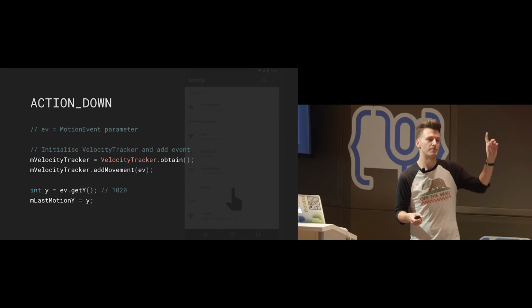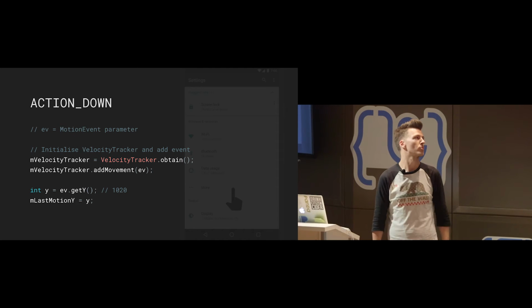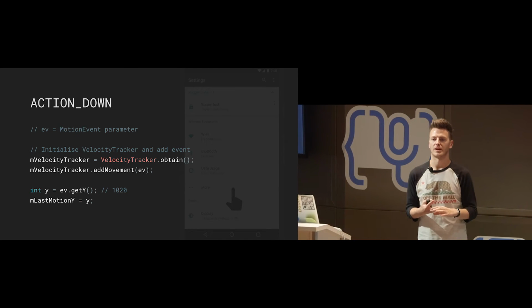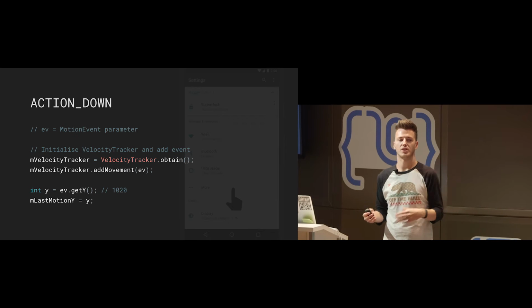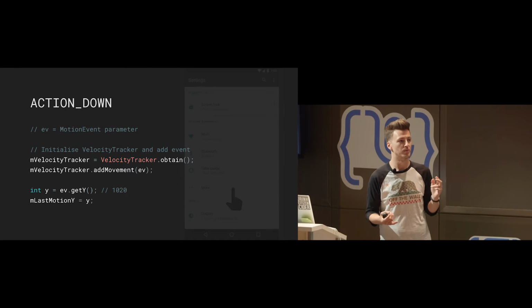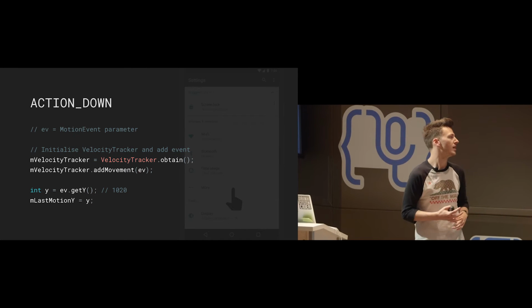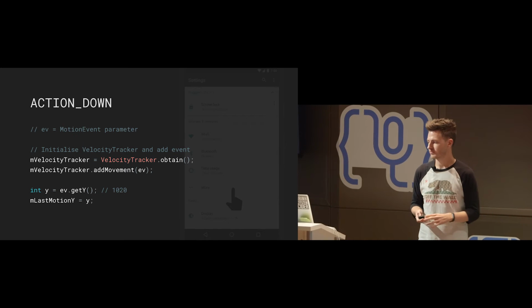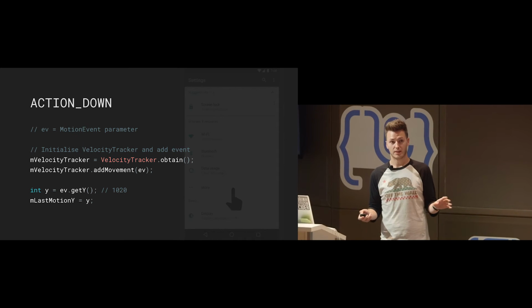So the first thing it'll do, it'll get passed a motion event as a parameter. And then you need to create a velocity tracker. You'll see more about why we do this later, but it allows us to just track the velocity that a user is scrolling. And then because we're a vertically scrolling list, we'll get the Y value that a user has touched down, and then we'll just keep a record of it. That's all we're doing, tap down.